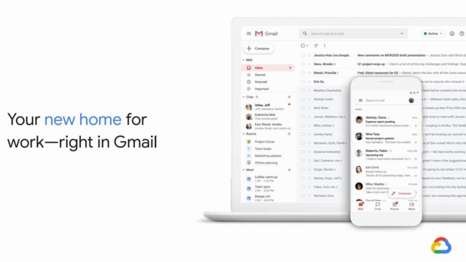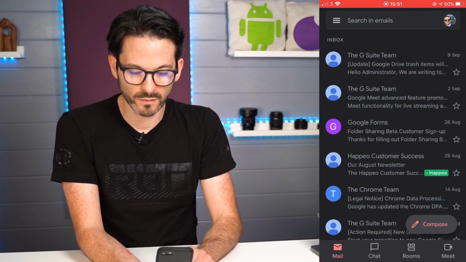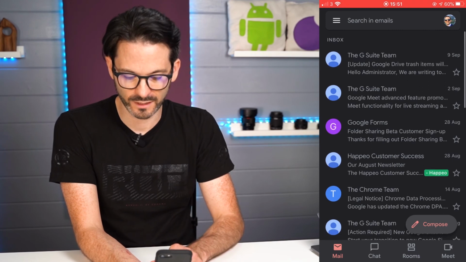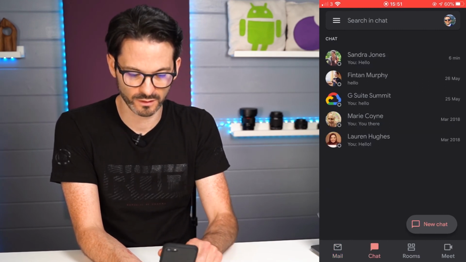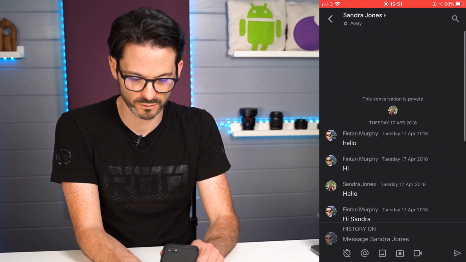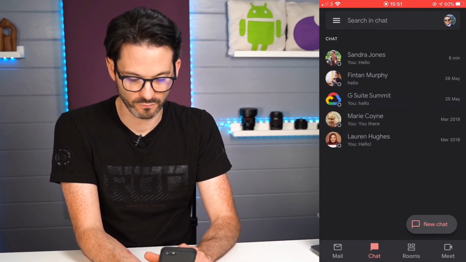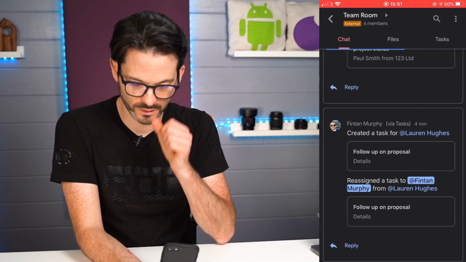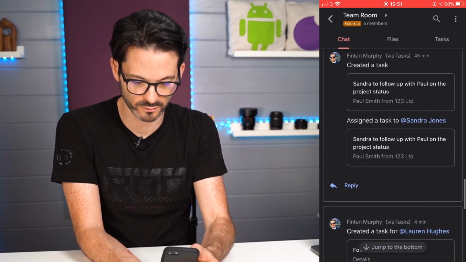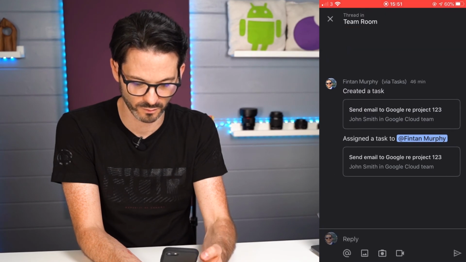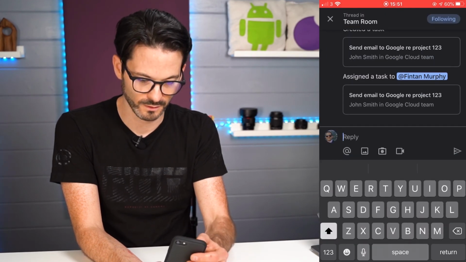Here's one I've made earlier. Google actually have this on the mobile setup as well. In my Gmail, I just wanted to show you guys that it's exactly the same in here. So in my Gmail, I've got exactly the same features. I've got mail, I've got chat. So I've got the same little chats that I had before with Sandra. And I've got rooms, and I can go into the team room in here, and I can see all of the stuff within my team room, and I can see the threads that I'm following as well and reply to any of these if I want.